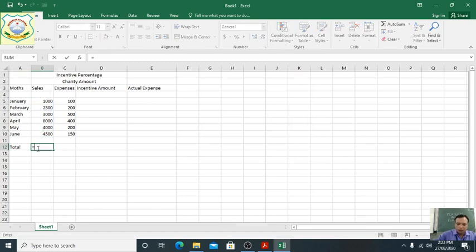Equal, then the sum function, students, sum function bracket. Now click where you want to start, suppose B5, now colon and where you want to end. Clear? Now close the bracket. See here, now we have got the result. Students, what is it saying?